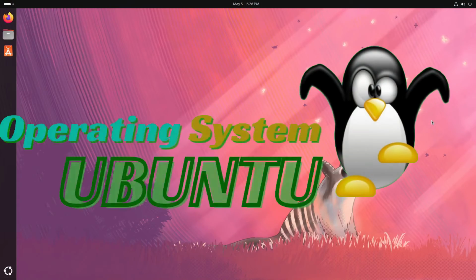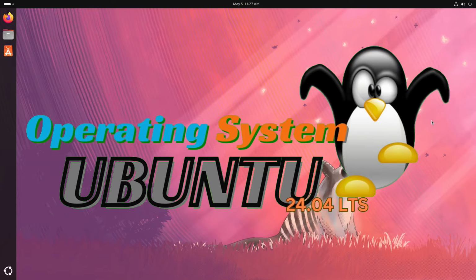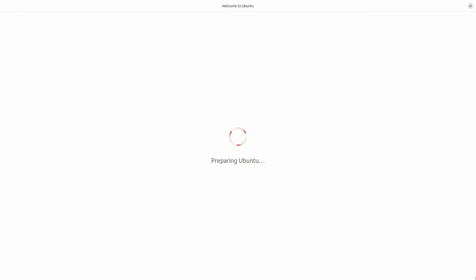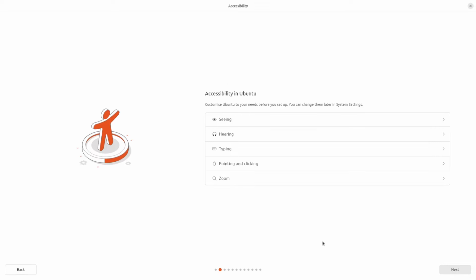Today we're going to take our first look into Ubuntu 24.04 LTS. So we are now in the welcome page for the installer. We could use it as a testing ground first. So let's try English, because I prefer English.